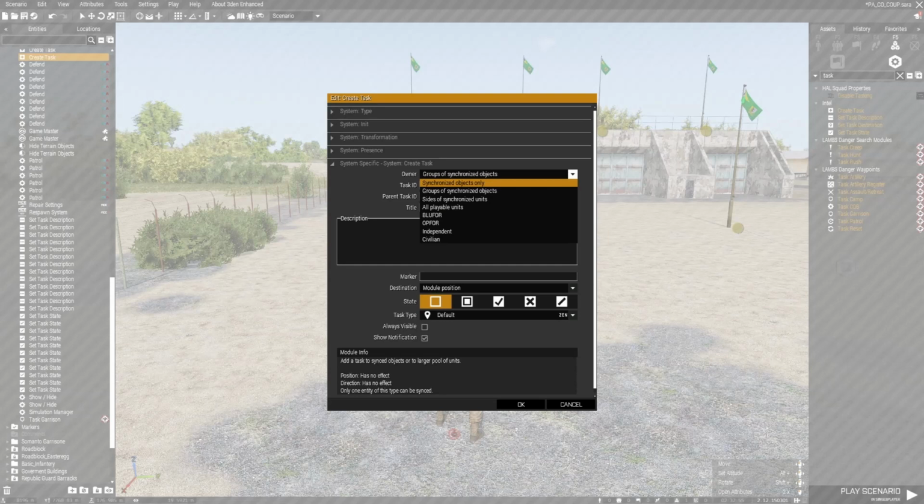All playable units get the task. Blufor, all the Blufor units get the task. Independent, aka Green for, all the Green for people get the task. And civilian, only the civilian party get the task.